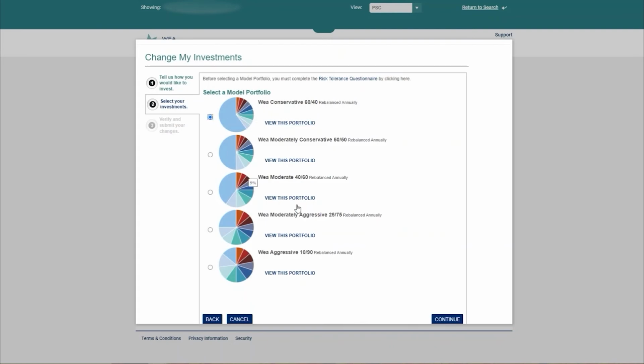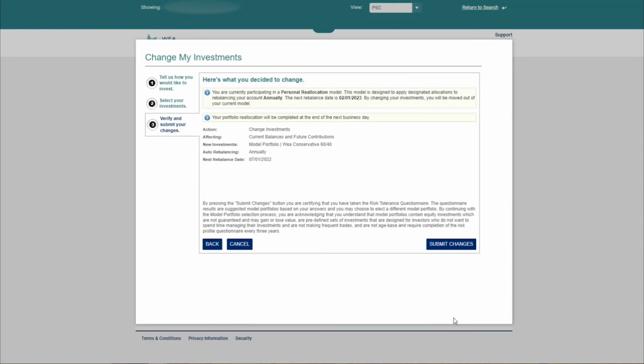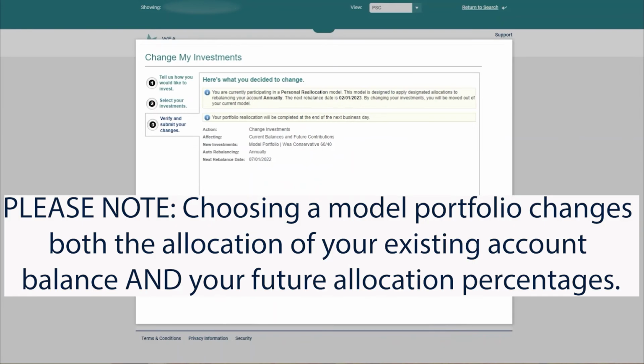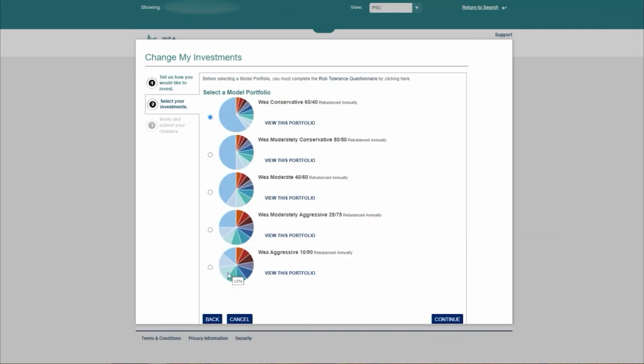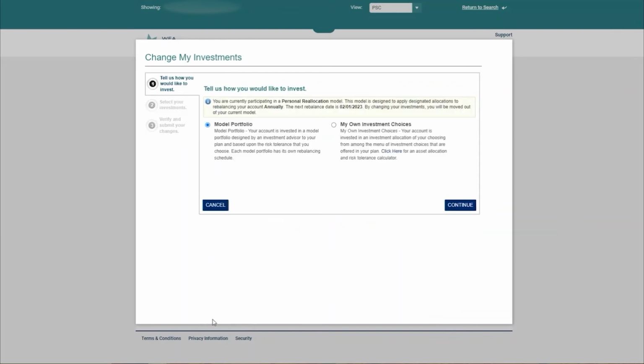If you choose to go with one of these models, you just select the circle to the left of it and click Continue. To put that trade through, just make sure to review the screen and make sure it all looks accurate for what you choose. Each model portfolio rebalances to those percentages that you saw listed every July 1st. You can click Submit and that trade will go through. If you decide to go with a different investment option, you can go back and choose My Own Investment Choices and create your own account.